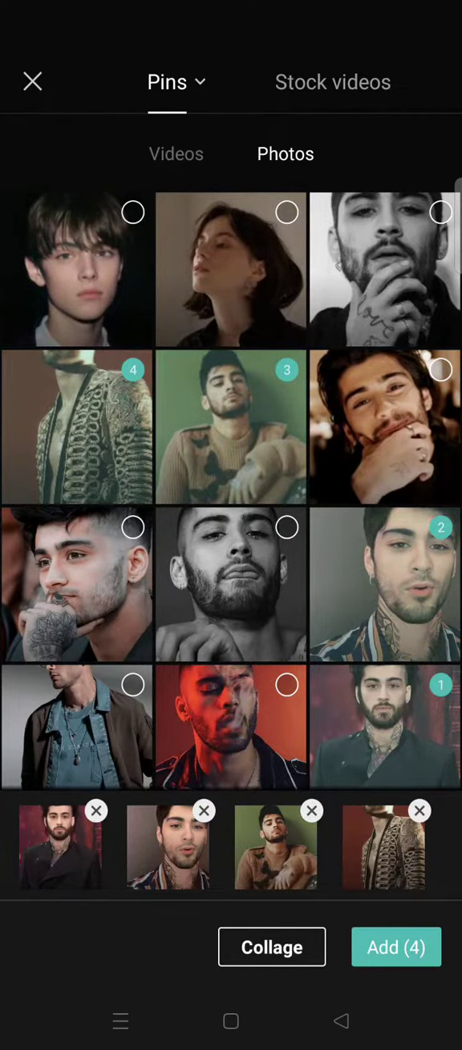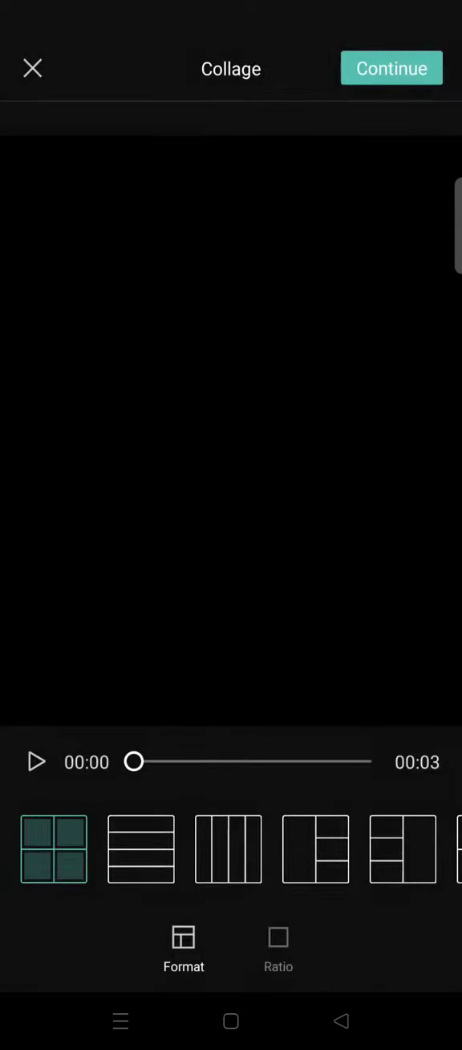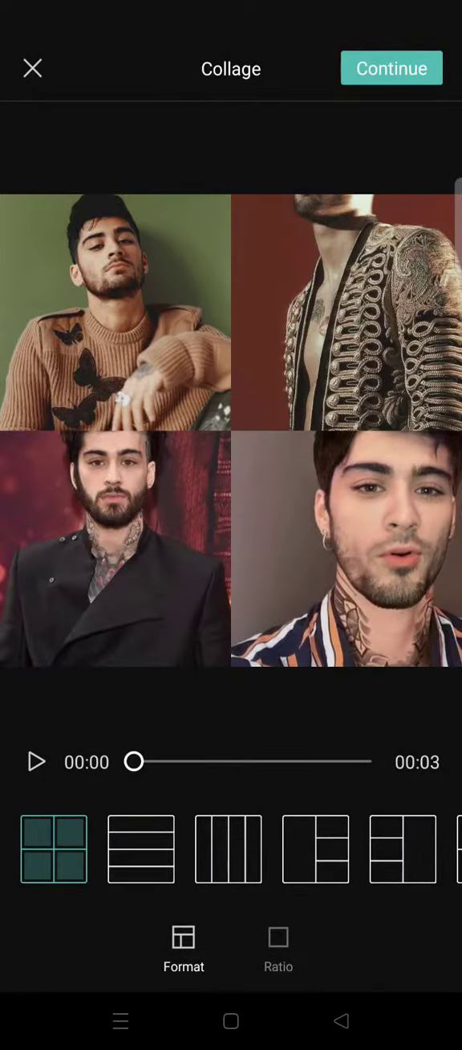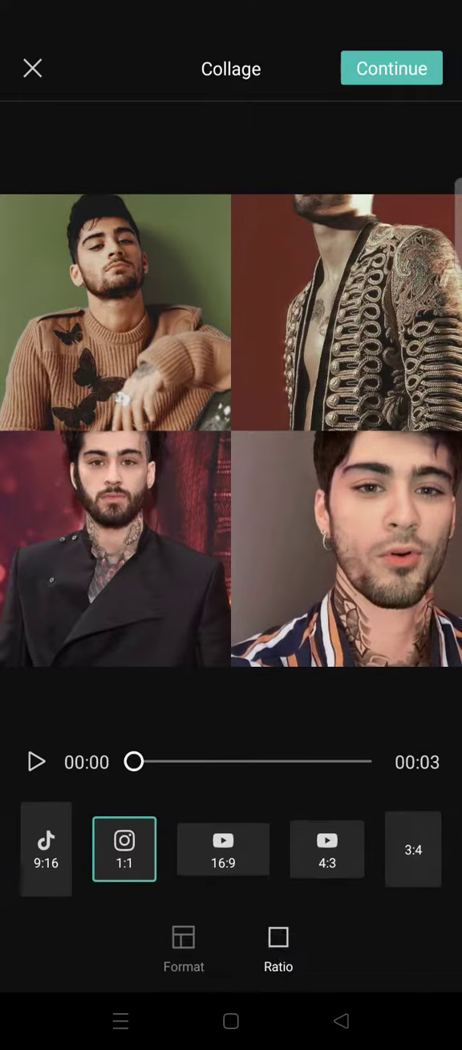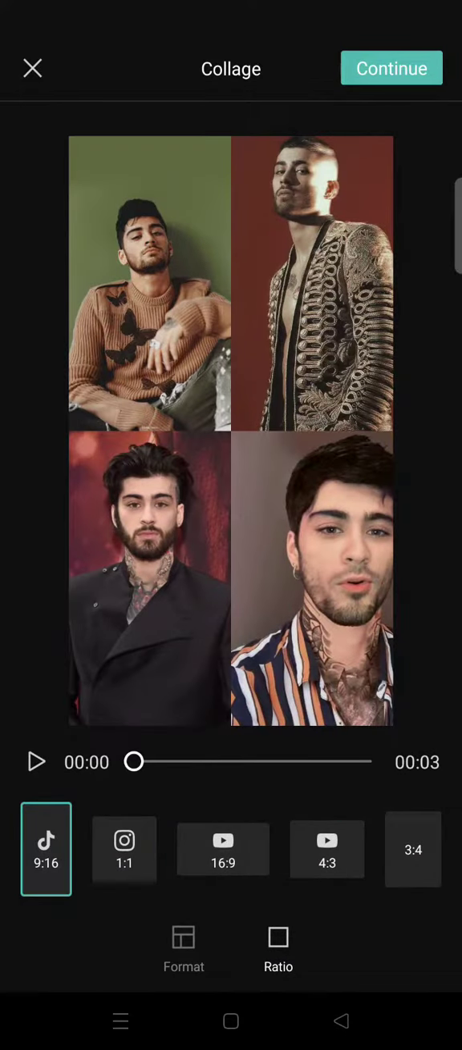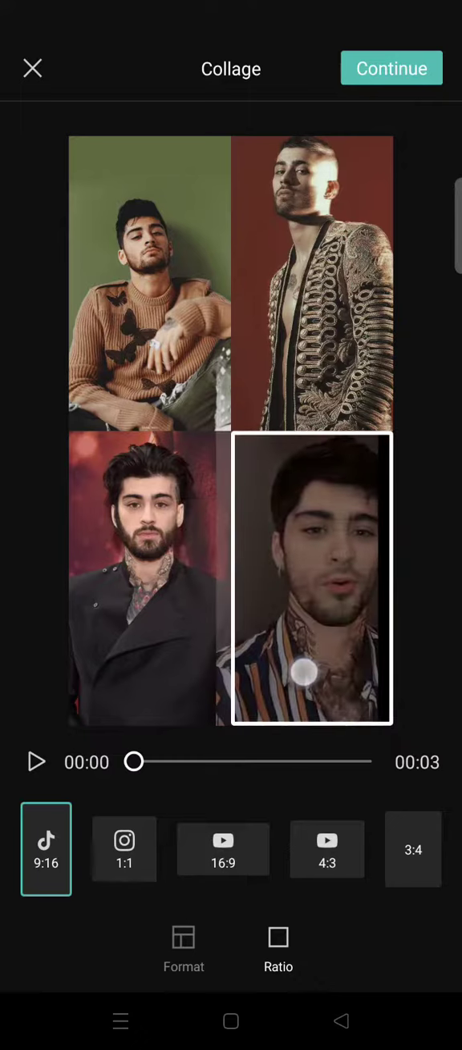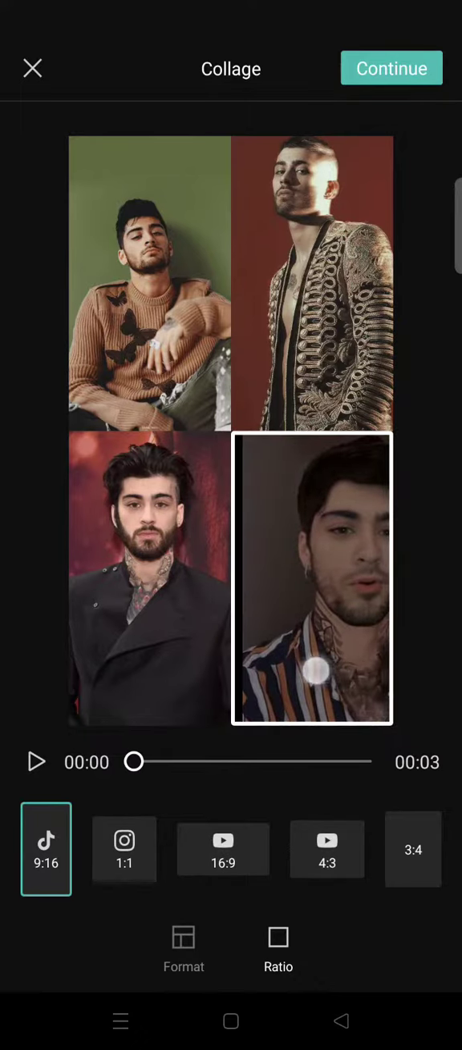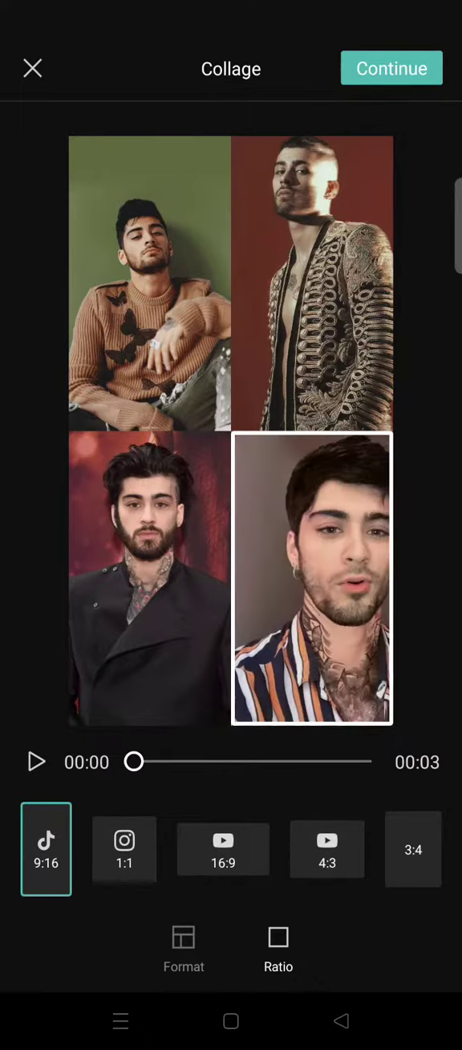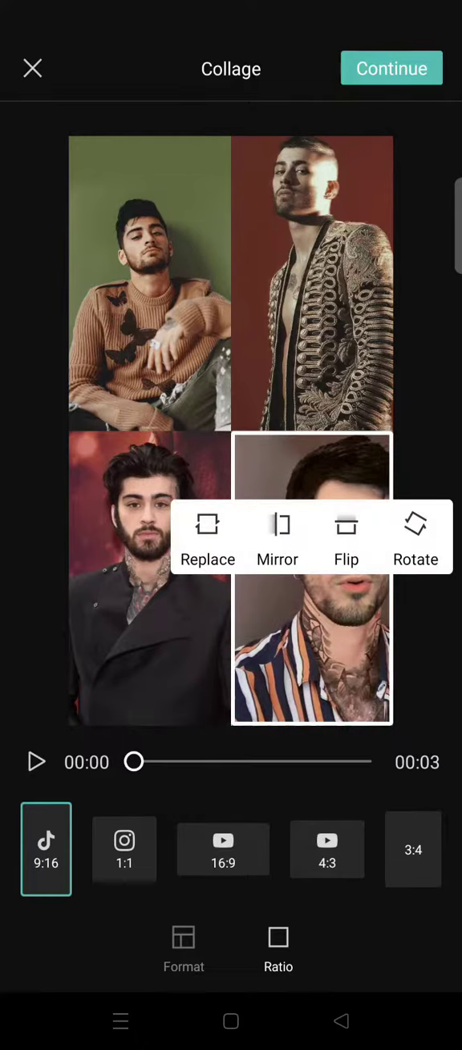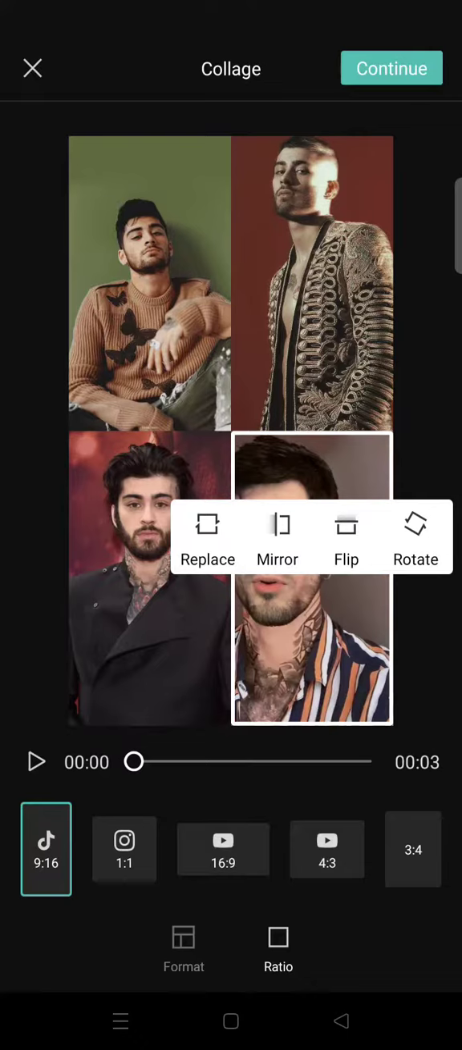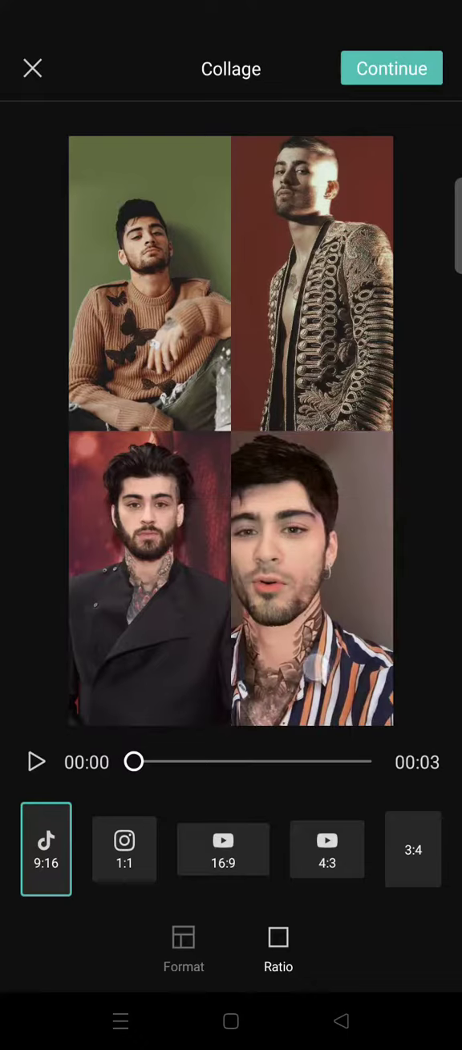Okay, so if you want to combine them into one frame, click on Collage, not click on Add. Then choose the format that you want and also the ratio. You can also adjust each photos or maybe flip by clicking on the photo. I'm going to flip this one or mirror. Like this, for example.